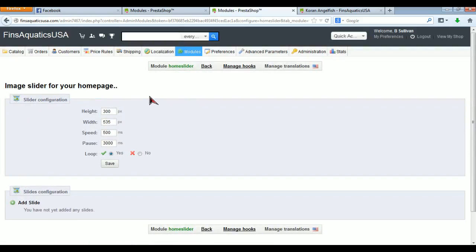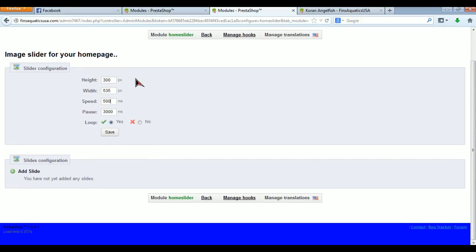The first thing you see is the dimensions that it'll be on your front page. Right now this is the default setting. It should be what we want. If it's something different, we can change it later, or if we want it larger or smaller, we can change it.